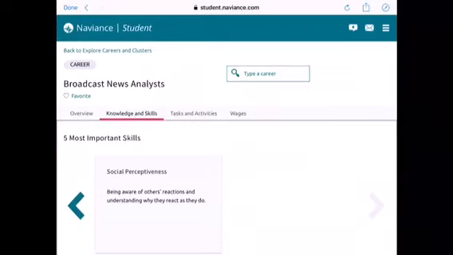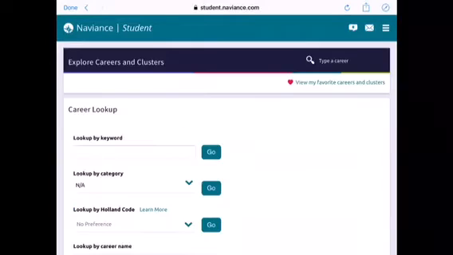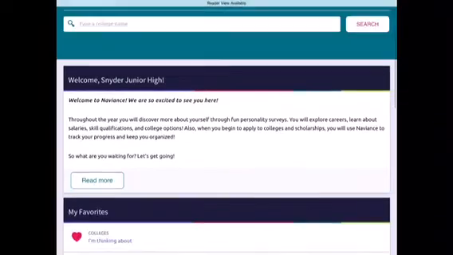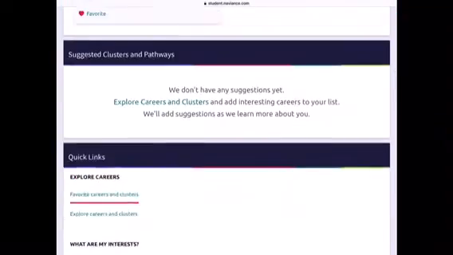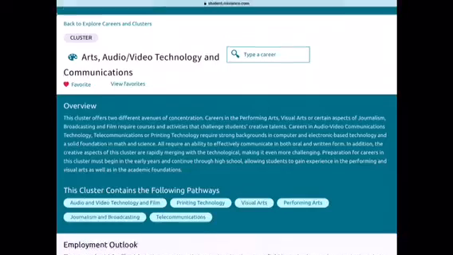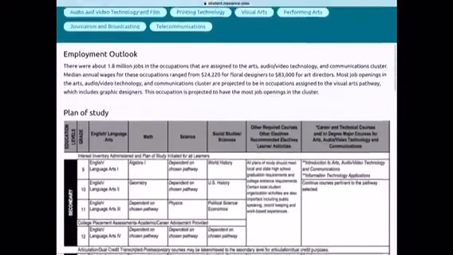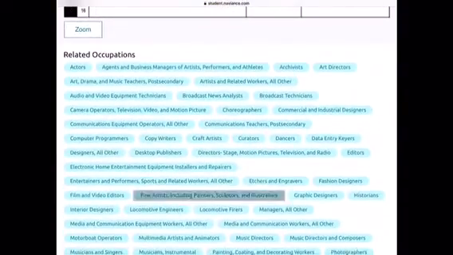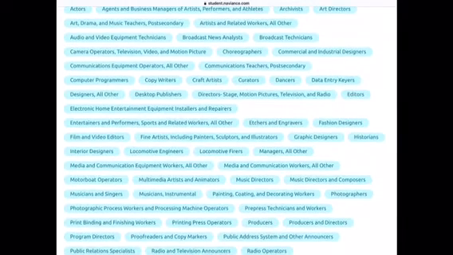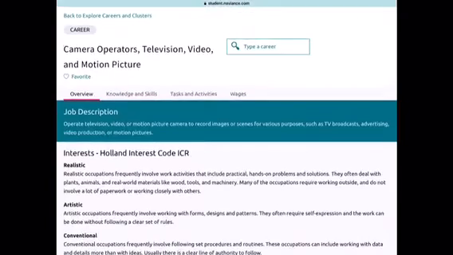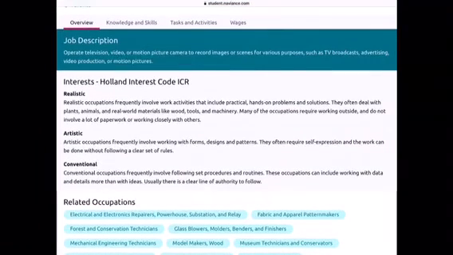So let's say Benjamin wasn't too interested in this one. He can go back to that home page, click on his careers and clusters, and there we've got the favorite again. So we clicked on his cluster again, and we're going to look at a different career now. This is important that you explore them and see which ones really look interesting to you before you make a choice. So here we chose a different career.